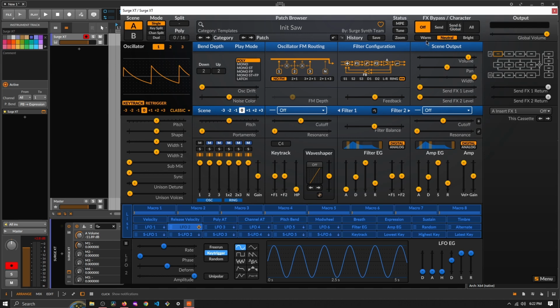We have this character option, neutral, warm, bright. So right now we probably won't hear much of a difference. If I click bright, we'll probably see something change. Yep, you can see it's brought on those peaks. And you actually can hear a difference even just with the saw wave.